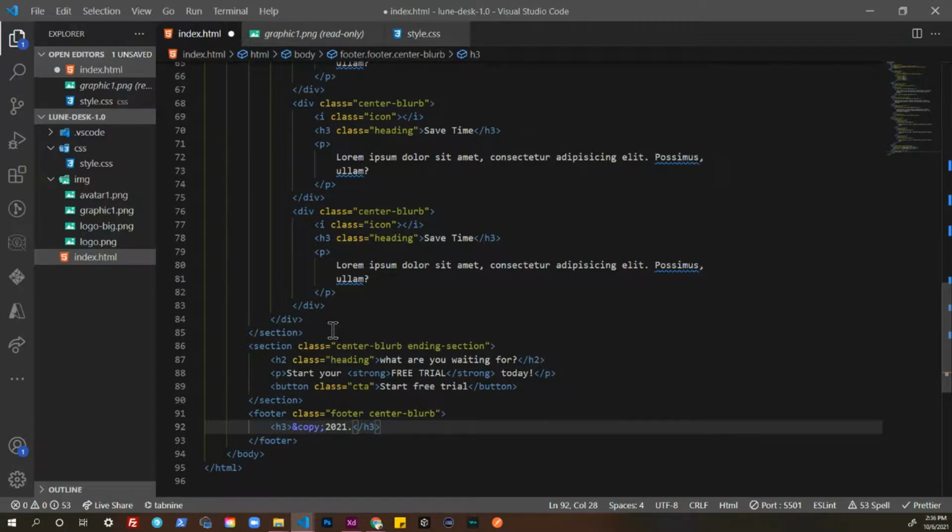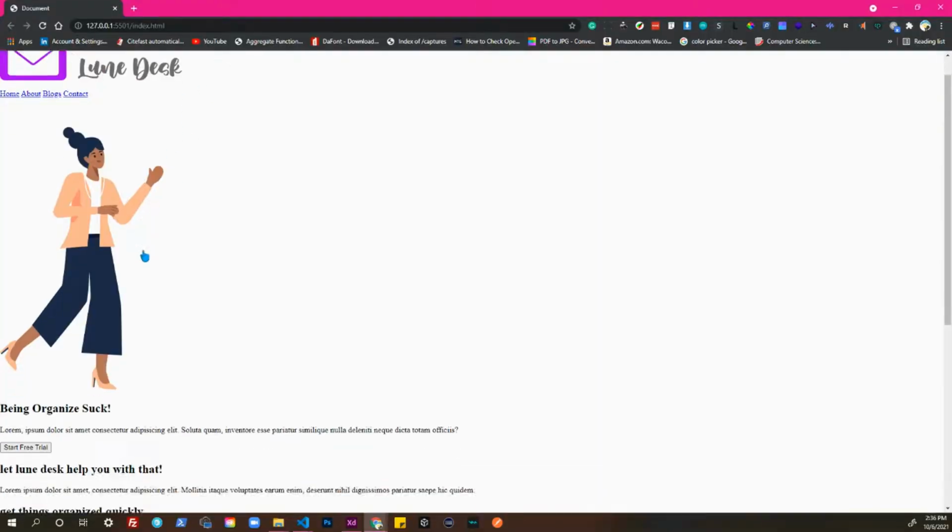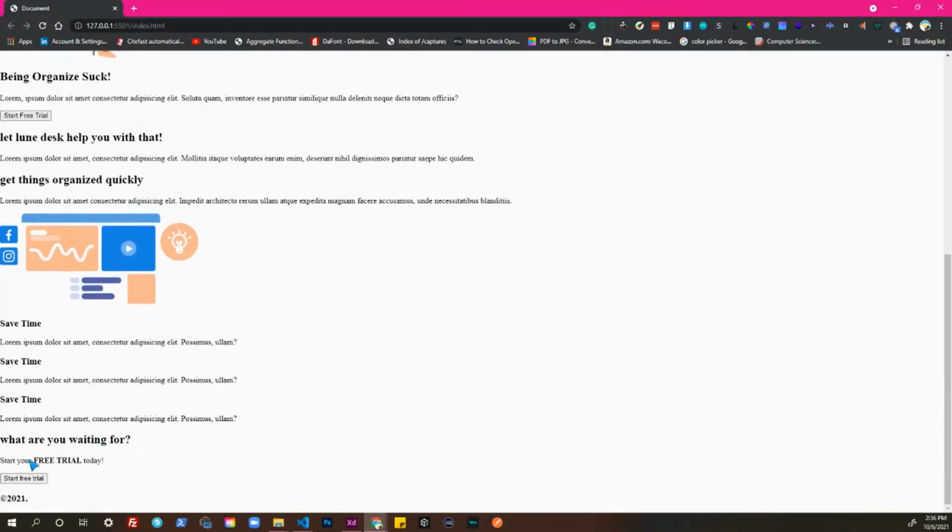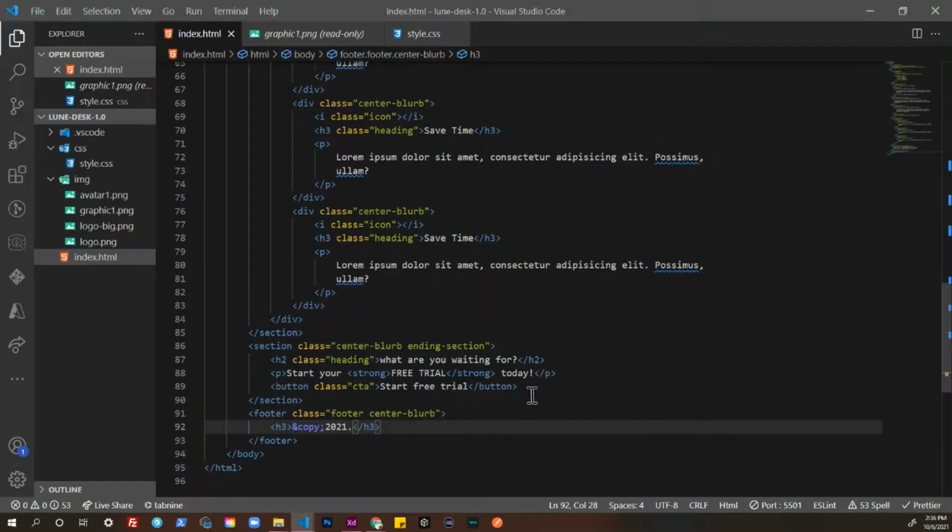All right, so I'm going to show you what that looks like. Let's hop to it. There we go. Scroll down at the bottom. There you go. So right there, you see the copyright symbol. It is cool how small things like that are out of the box and made available in HTML.